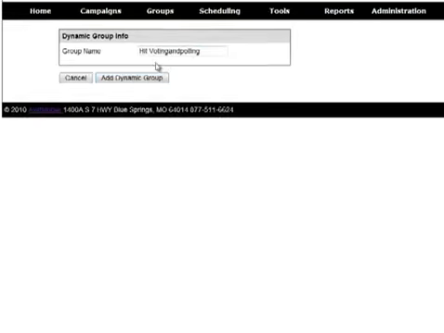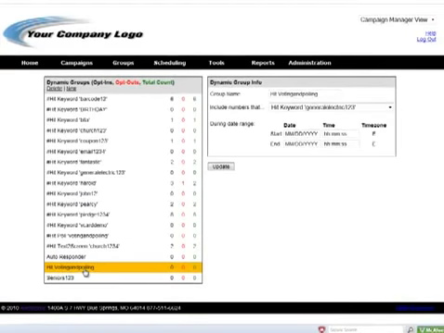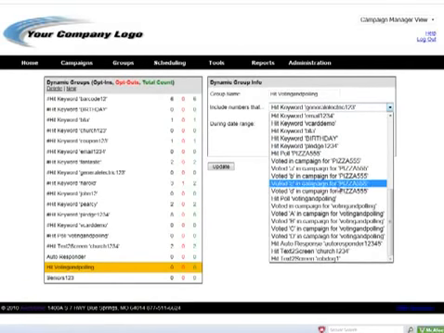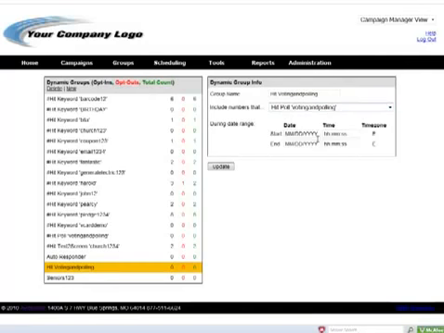So I called this one Hit Voting and Polling. There it is, it's highlighted. I'm going to go to the drop down menu and select, there it is, Hit the Poll Campaign Voting and Polling. This is going to be absolutely everyone who text messages in the keyword.